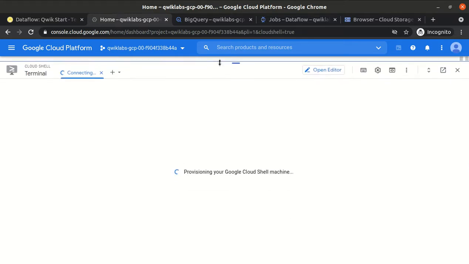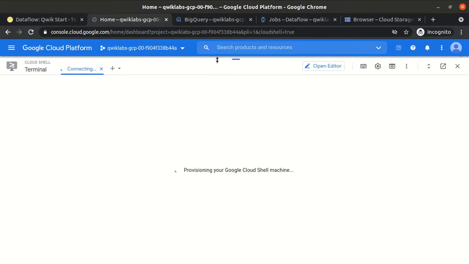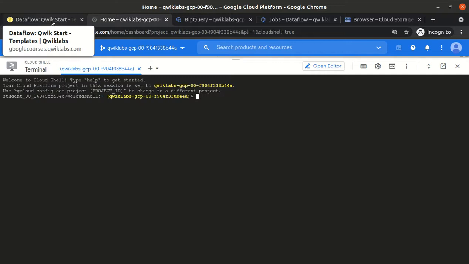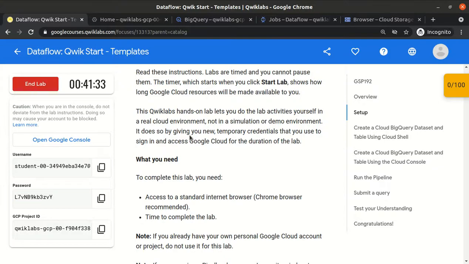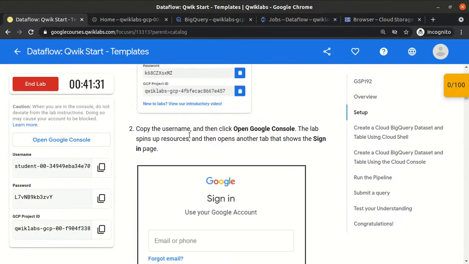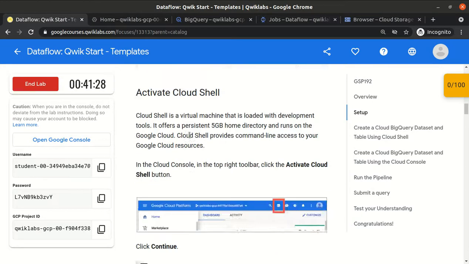We have both the options available as part of this lab, but we will prefer commands rather than using the UI. Okay, so let's scroll it.